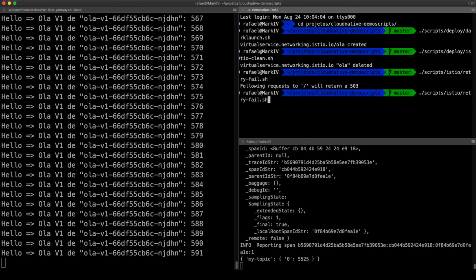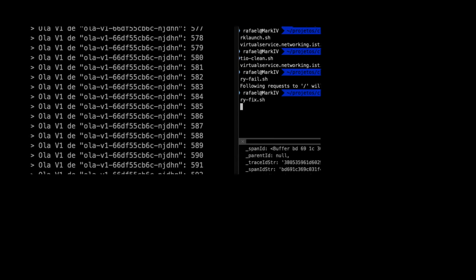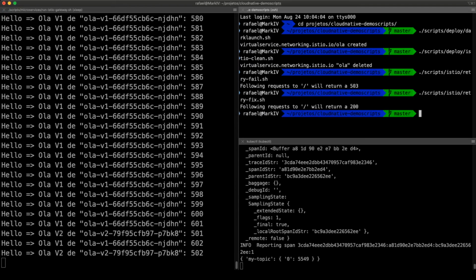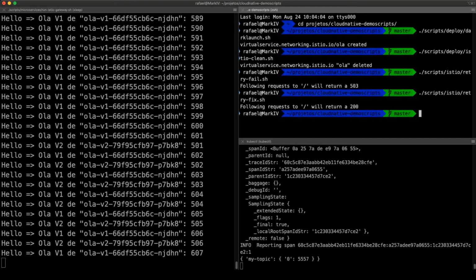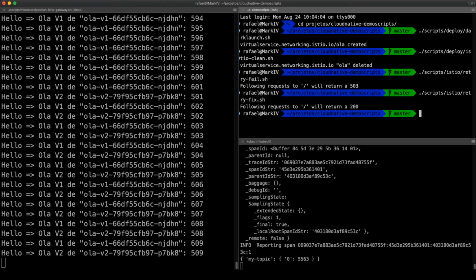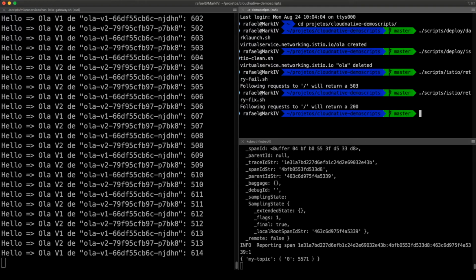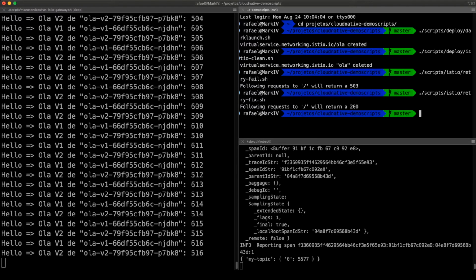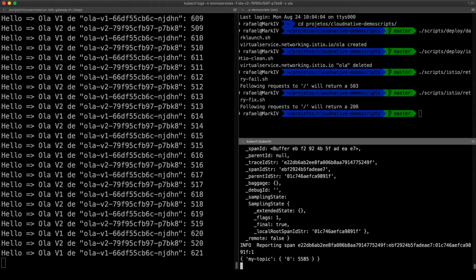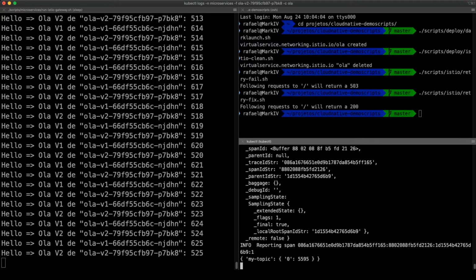If we make v2 work again, so instead of returning a 503 error, it will return the normal behavior, just replying. We'll see that v2 will have the reply here again. Okay. So the following requests will return a 200 status. v2 is receiving request, and we have now the reply from v2 working. Perfect.